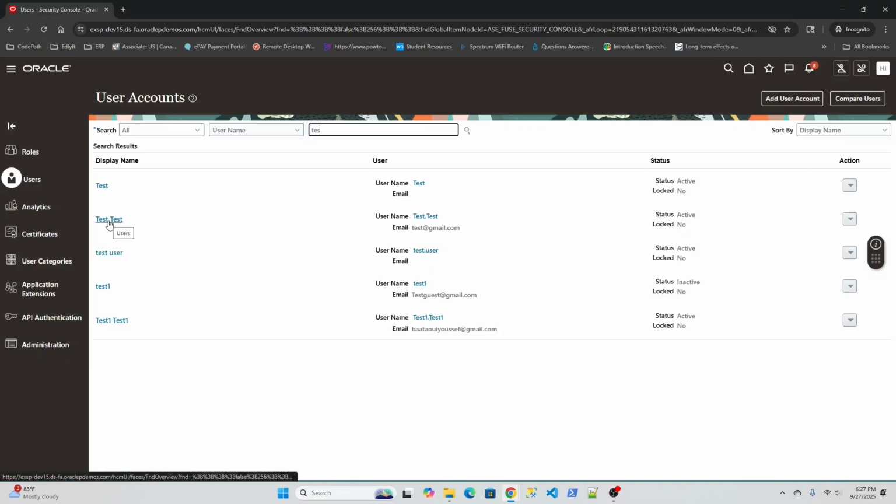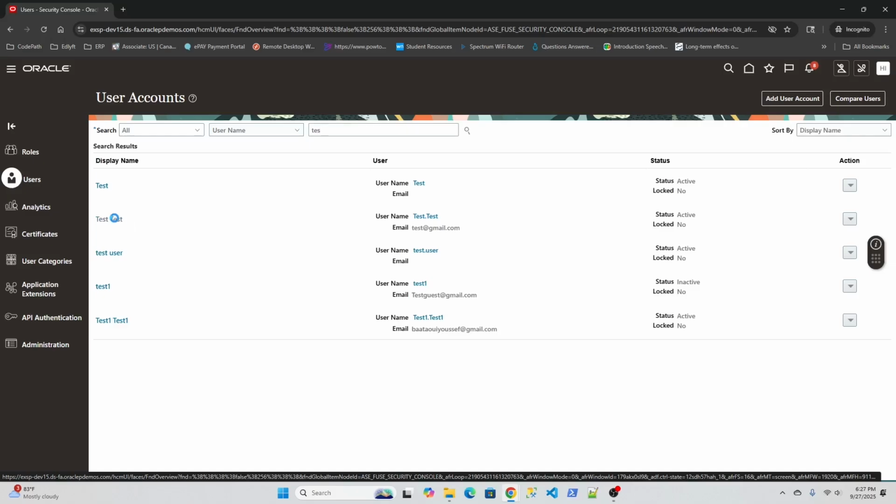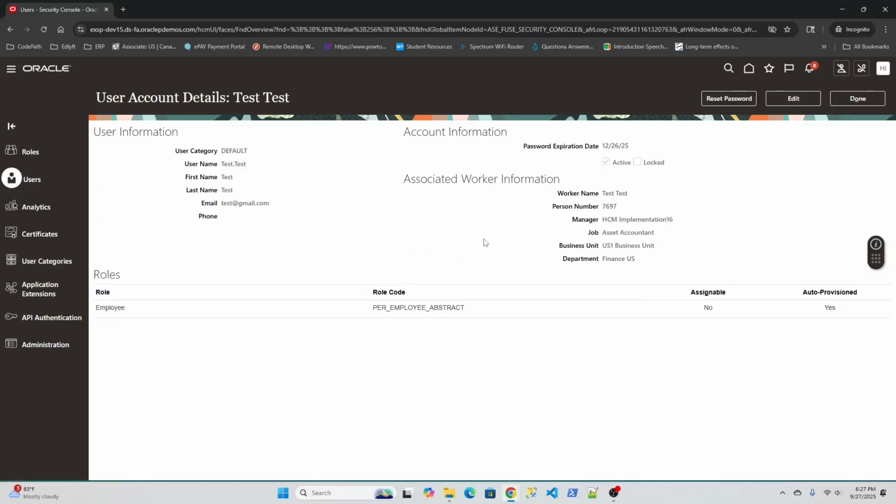So this is the first one, test, which is attached to an employee. Let's go here and show you guys. This is attached to an employee, worker name, test. It has a person number, which is going to be there for every employee in your company. It has a manager, a job, a business unit, and a department, and that is the information related to the first name, last name, and the email. And it has the employee role by default.